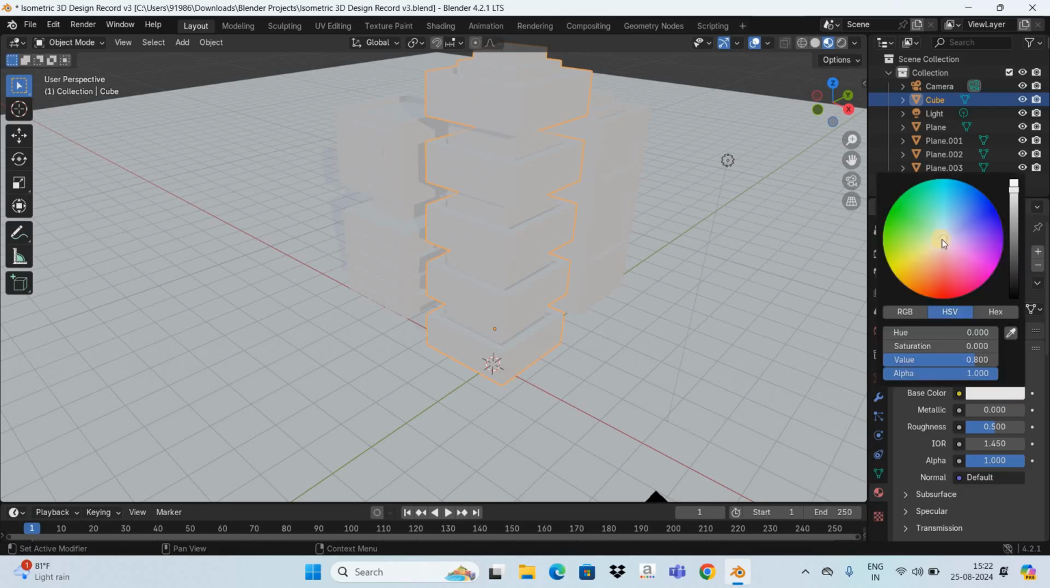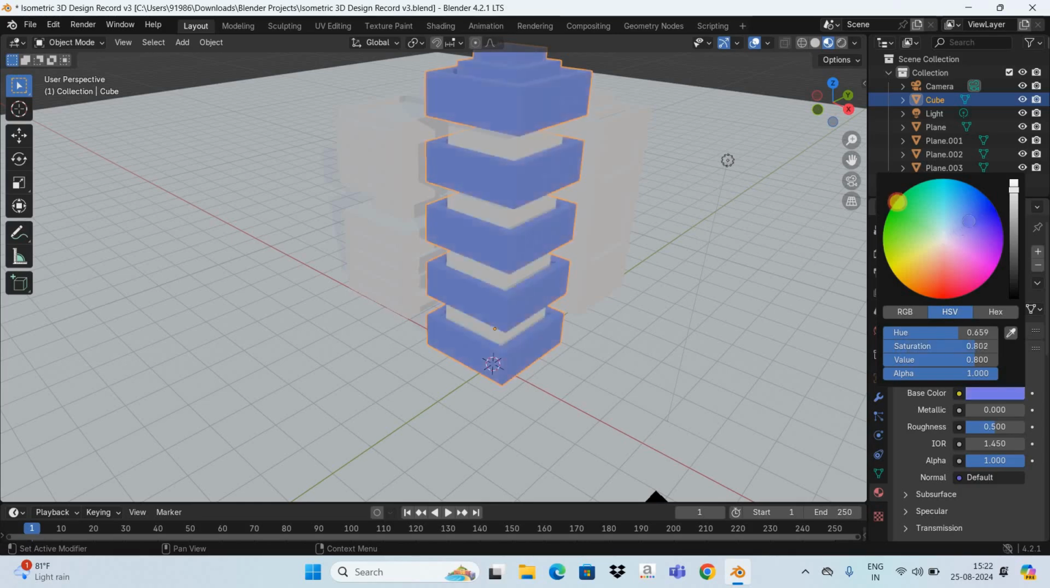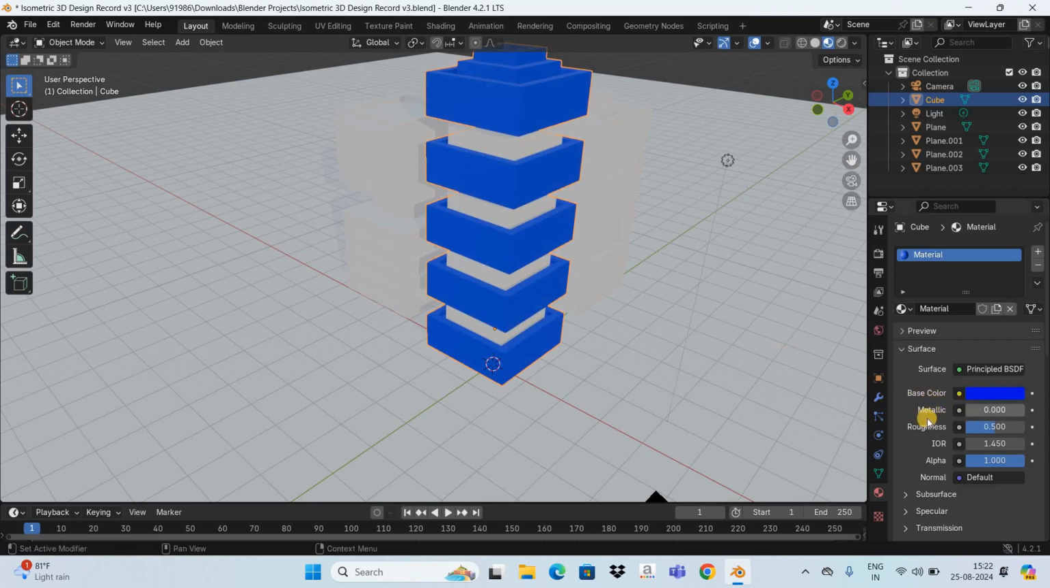Simply click on base color and select a color for the building. So let me select this particular color right here. Next, increase the value inside the metallic option from 0 to 0.800, and decrease the value inside the roughness option from 0.500 to 0.200.